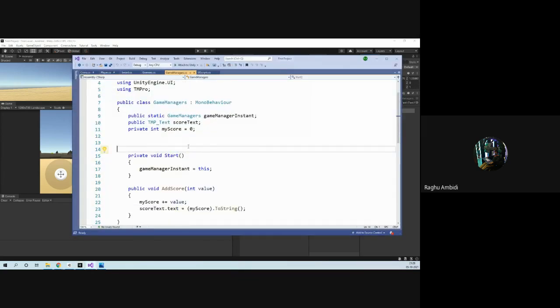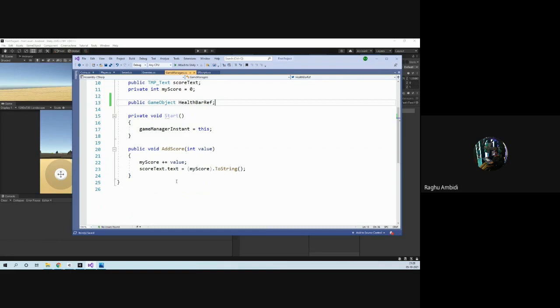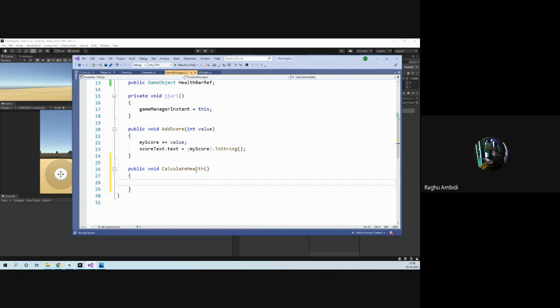Let me check this one. What I will do here, public game object, this is my health bar reference. I'll get health bar reference here. And like how I'm adding score, the same way I'll add one more function here. Calculate health. So I'll be calling this function based on the value, percentage.